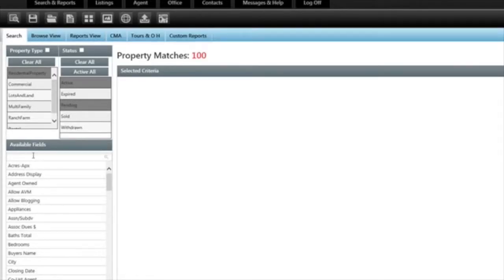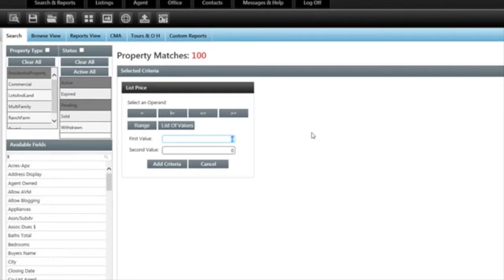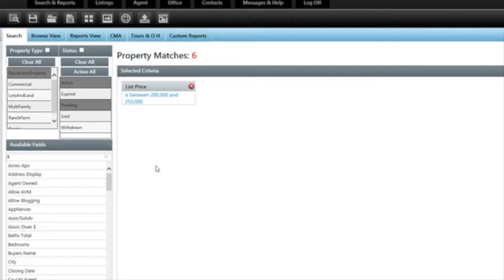I'll just do a list price range. We'll do 200,000 to 250,000. That gives us some matches that we can look at in the Browse View. I'll click once on the Browse View tab to bring up that screen.